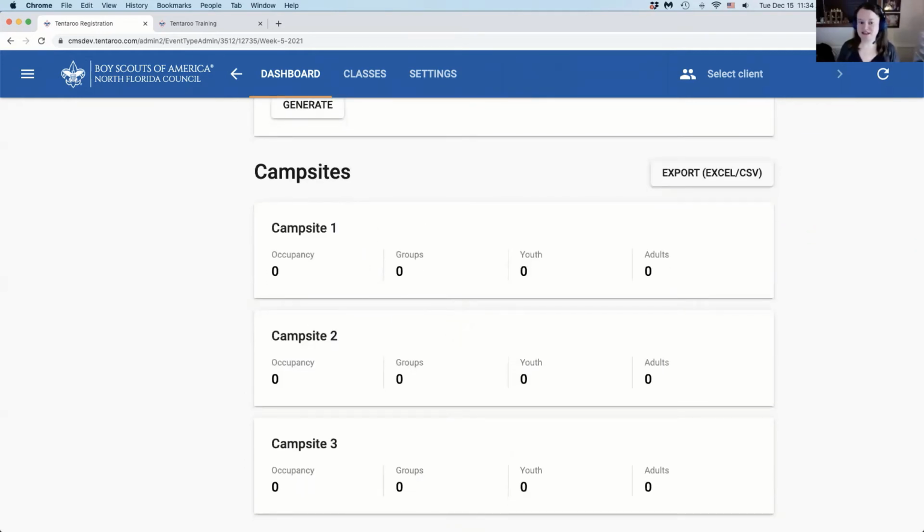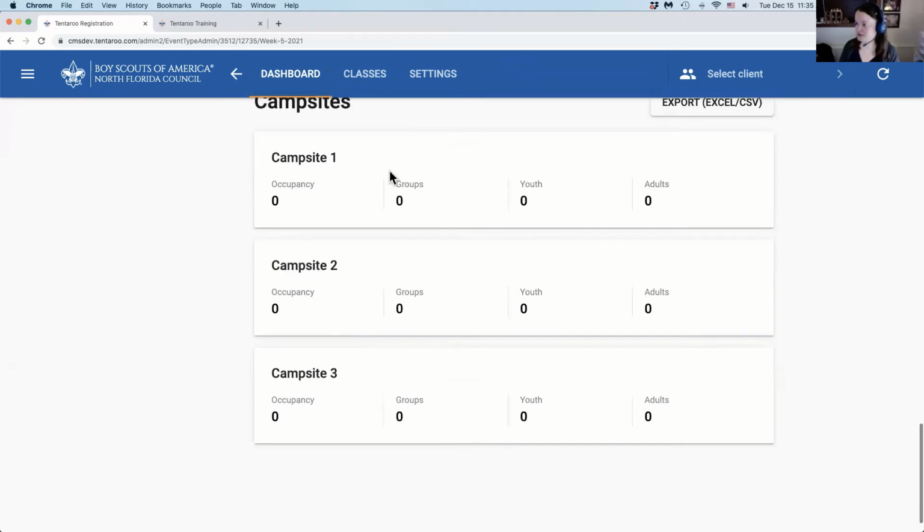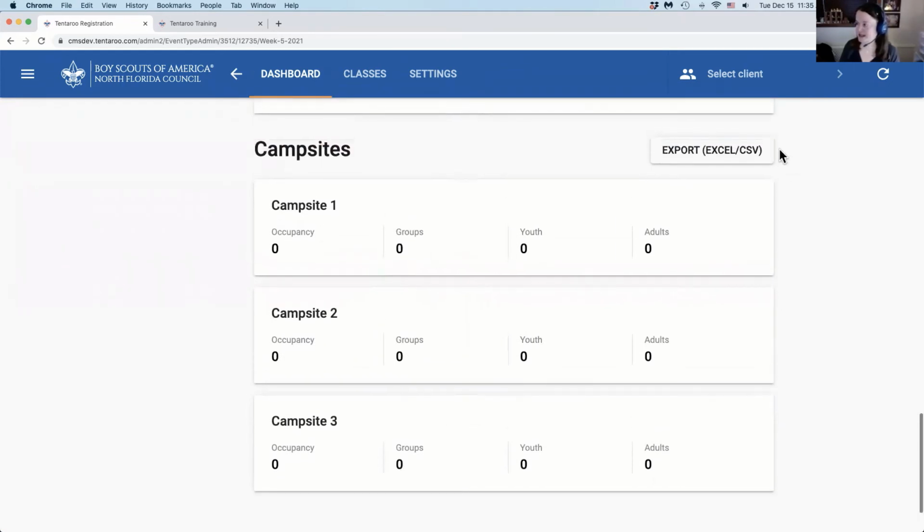The next section is campsites. This will not appear for every event. Campsites are for events that use numbers and have a location with campsites set up. If you have a names only event or your location doesn't have campsites, you will not have anything further on this section. If you do have campsites and are using it for your event, this will give you a summary of the number of people you have in each campsite, and you can use the export button to download a report.